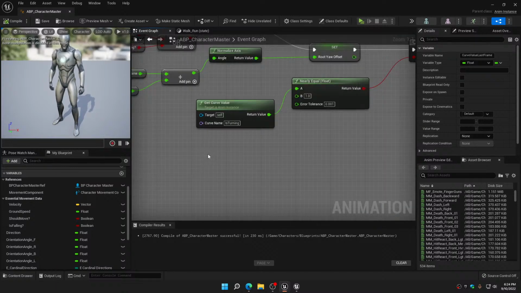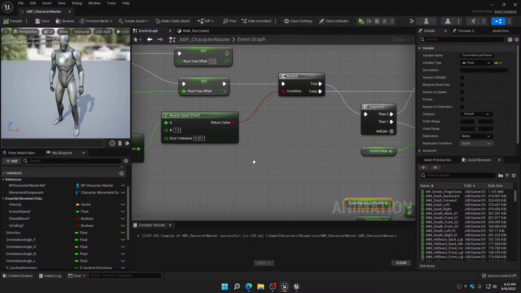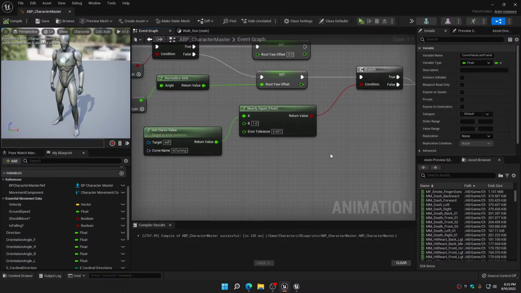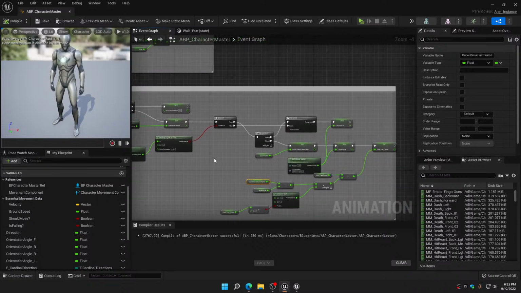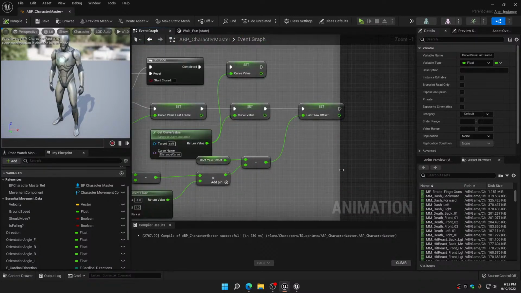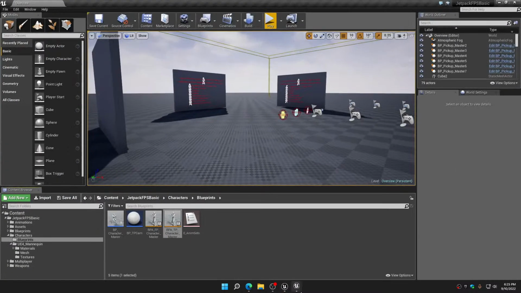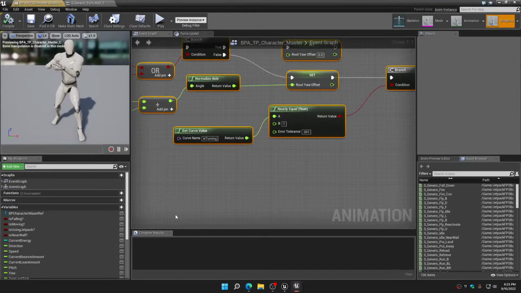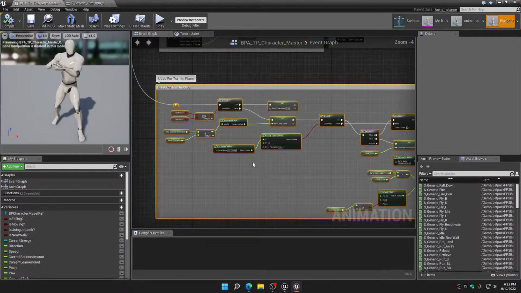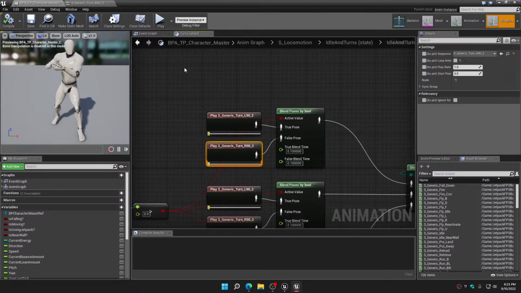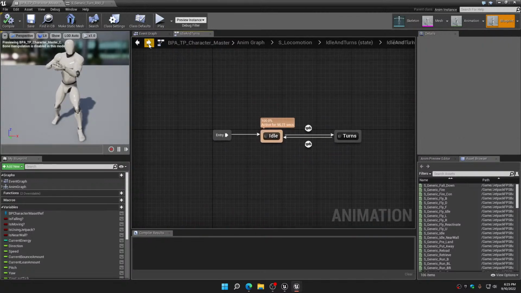Get curve value. Is turning. I don't know, guys. This might not work. We will try. Okay. Now, I need to kind of go back in here into the anim graph. What did I do here?